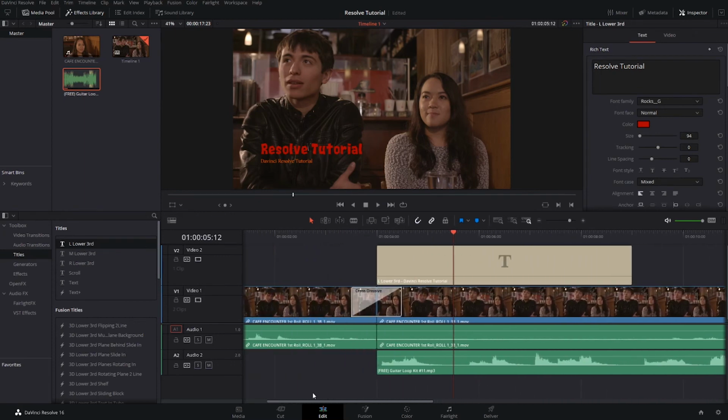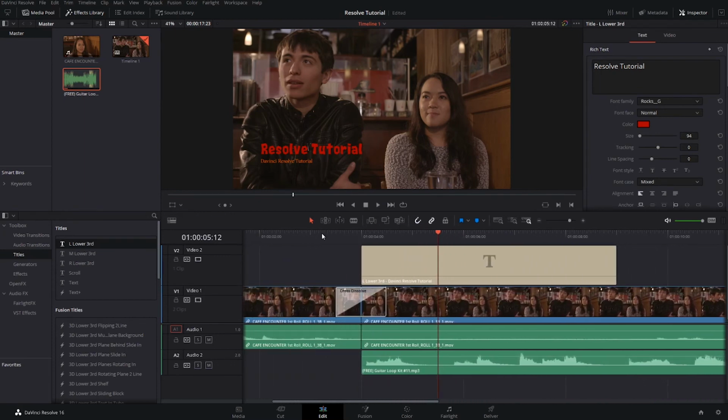Now we have a guitar loop going over, and let's listen to how that sounds.